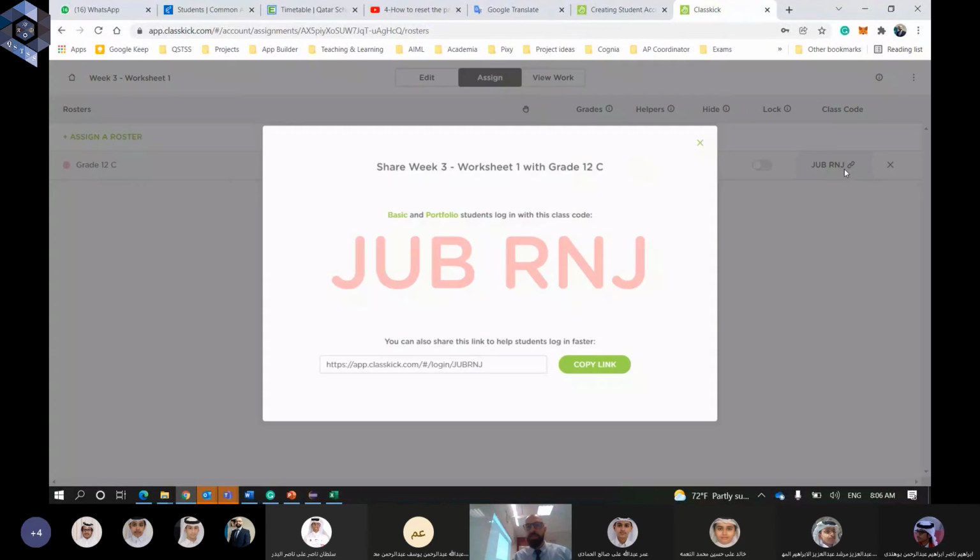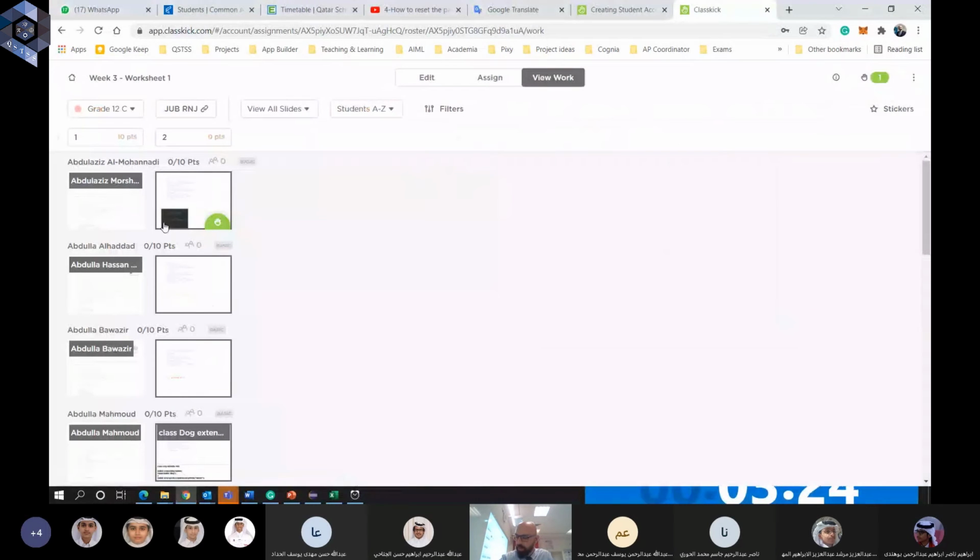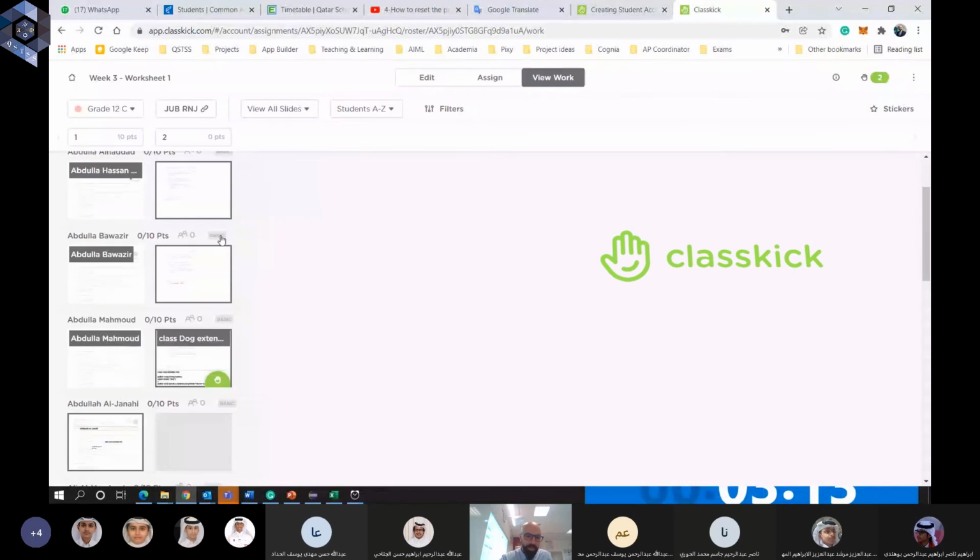Okay, so just use this code to access, like Abdulaziz, if you can see the screen. Raise your hand in green. There's 2 ways to raise your hands. One green, one yellow. That means you want help. The green, that means you finished. Perfect. Now, Abdul Mahmoud. Very nice.